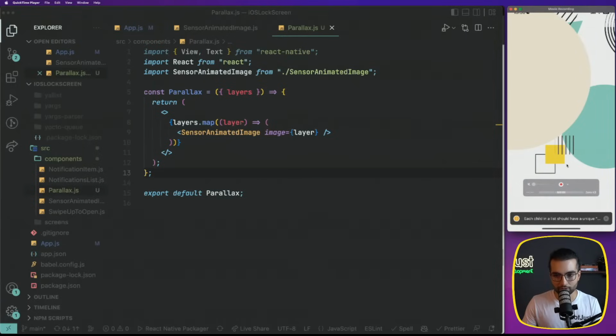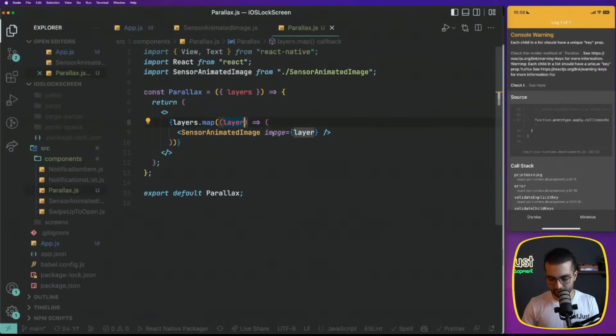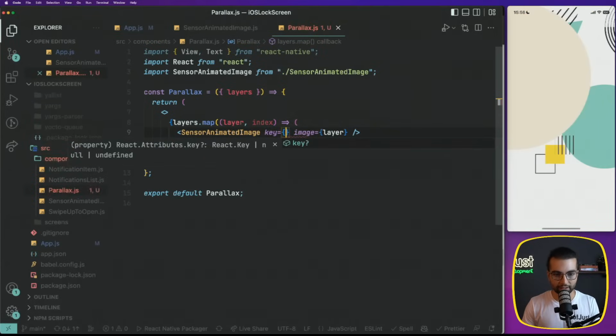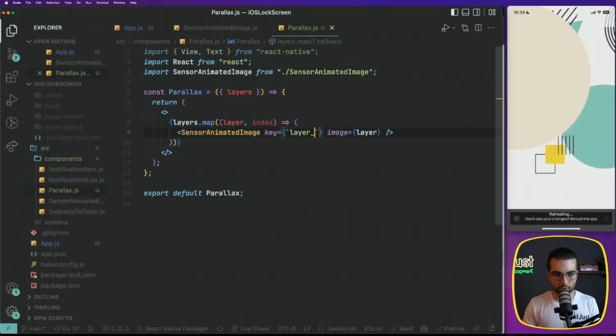Okay, we see all the layers on top of each other. One of the problems is that we see here a warning, each child should have a unique key. So for that, let's grab the index of this layer, and I'm gonna provide a key that is created like layer underscore index. And this way, all our layers will have a unique key.